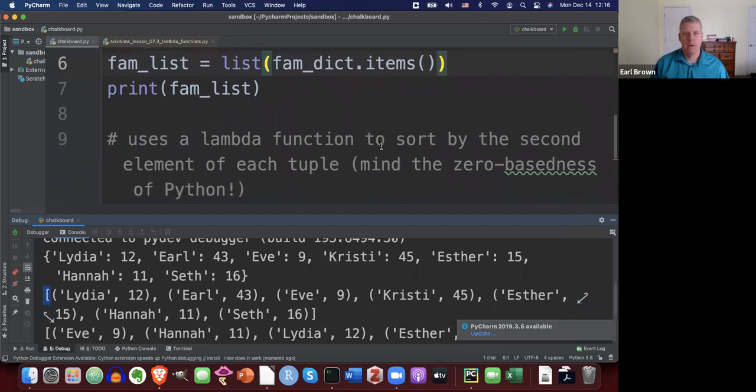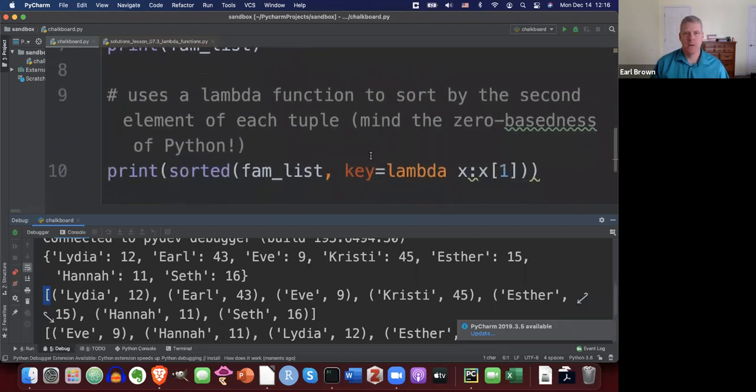And then we use the Lambda function right here within the sorted call. Sorted is a function, right, to sort our list. So here's the list that's going to sort, and then we pass in this argument key, and then we pass in the Lambda space some variable name. I use X here just to be very concise, colon, and then I say, hey, whatever I give you as X, just give me the second element of it. So when it's looking at each 2-item tuple, I want to get back the second item.